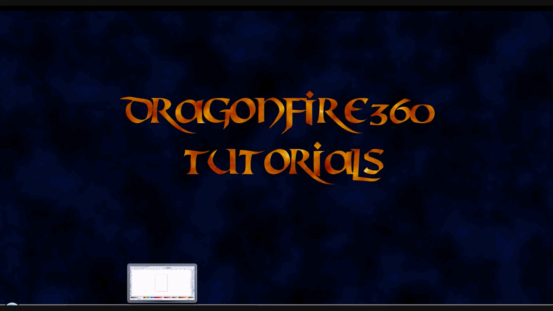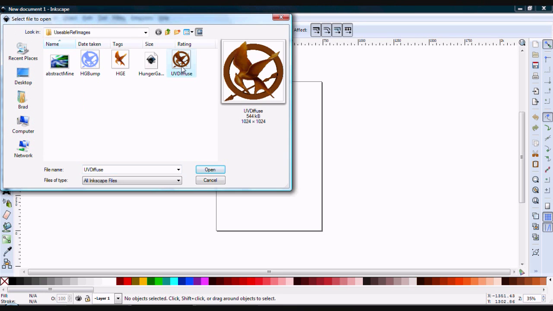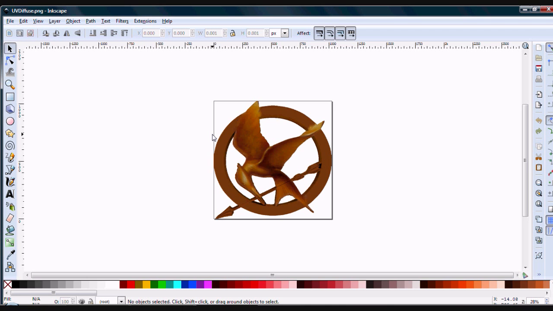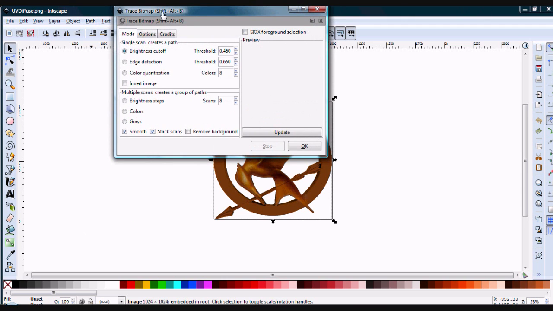Okay, first we're going to open up Inkscape, and then we're going to go to File and open up a raster image, in this case UV Diffuse, and we'll go ahead and embed that, click OK, and we'll select the image, and now we'll go up to Path, and then go down to Trace Bitmap. And this will convert it from a raster image to a vector image, which is what we want.